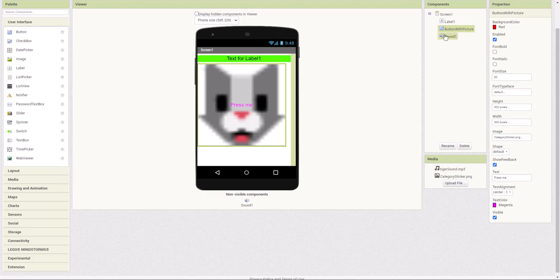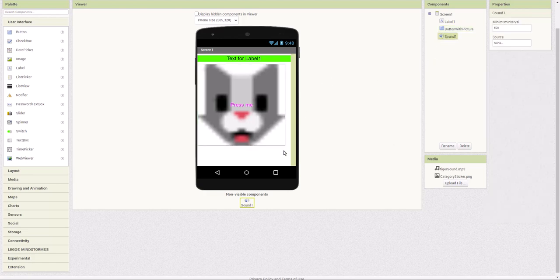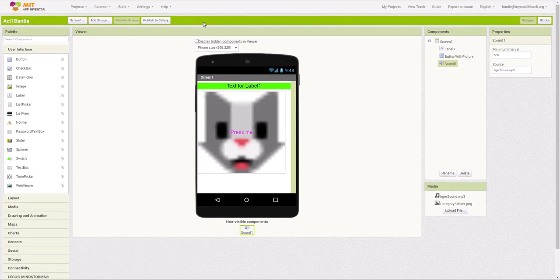We're going to do one more, and the sound. So we've put the sound on there, but right now the sound has no source. It's saying the sound doesn't make any sound. So I have to tell it I want it to use tiger sound. So when the sound plays, it'll use tiger sound.